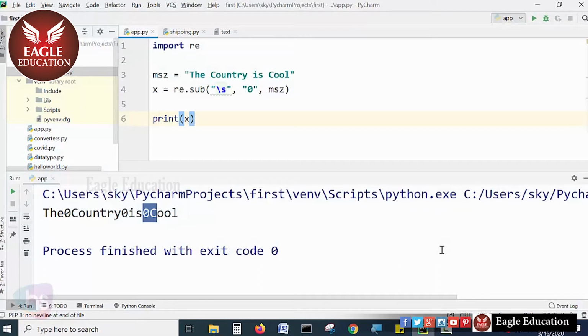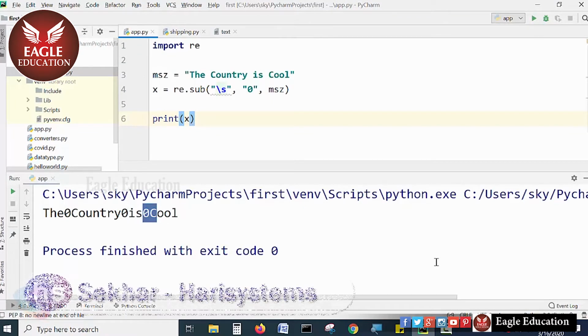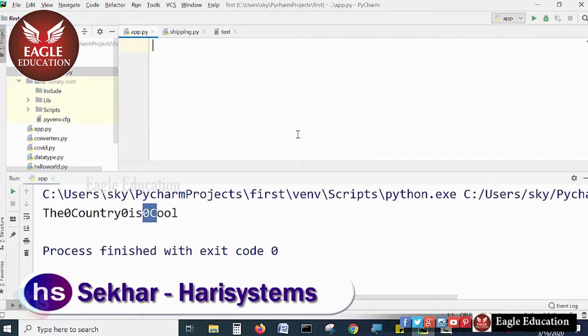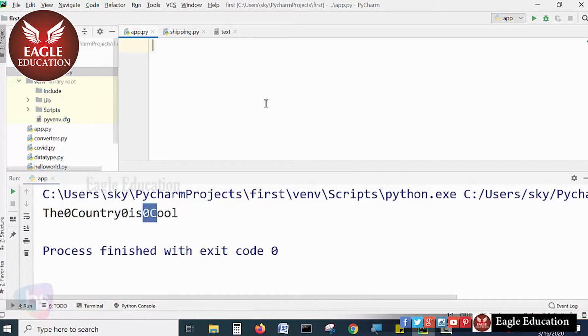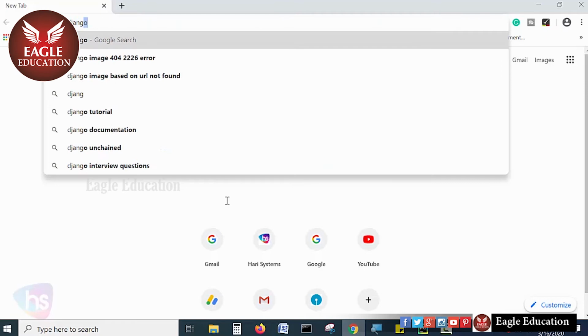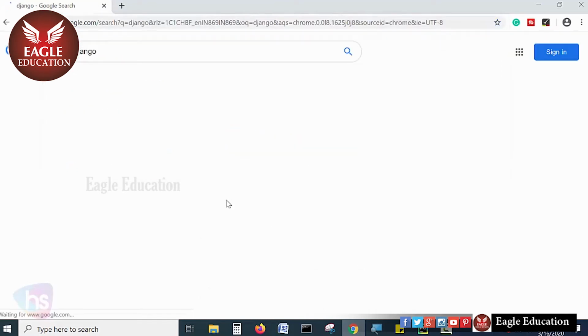In this section, we are going to discuss first Django project creation in the Python language. For the Python language, there is a framework called Django, as we can call it. Go to Google, search for Django, and hit enter.